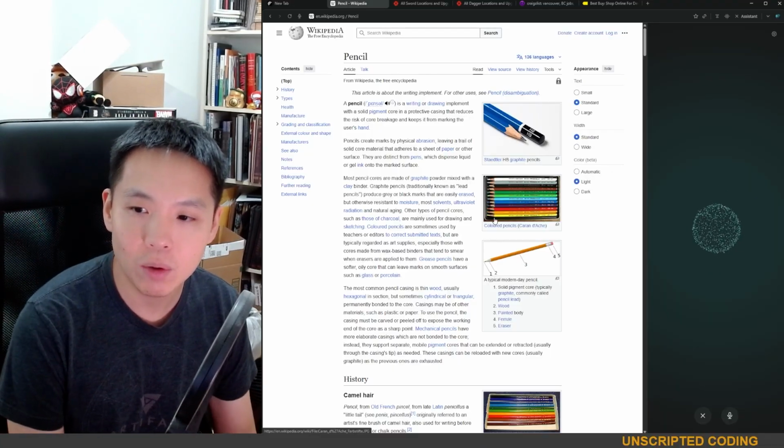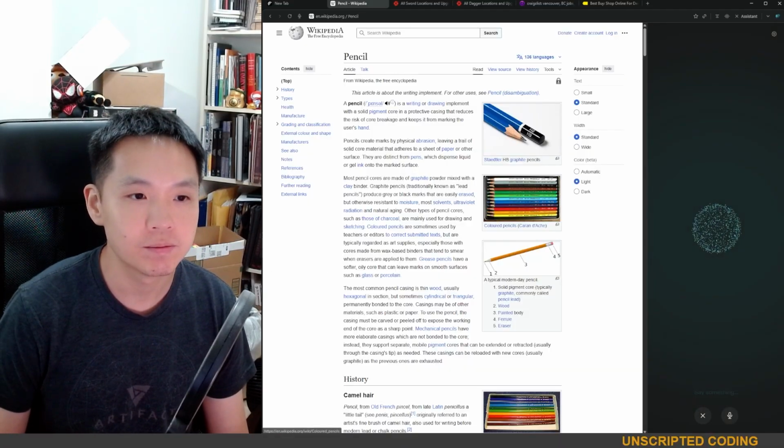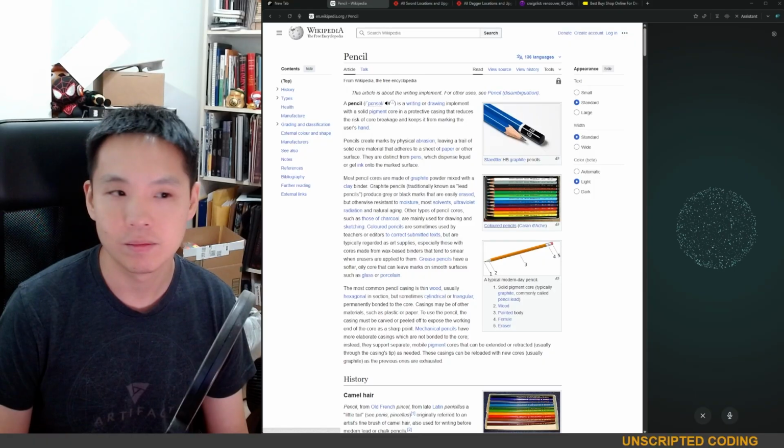Can you tell me what 2B is compared to the rest? A 2B pencil has a relatively soft lead, making it darker and smoother compared to harder pencils like H.